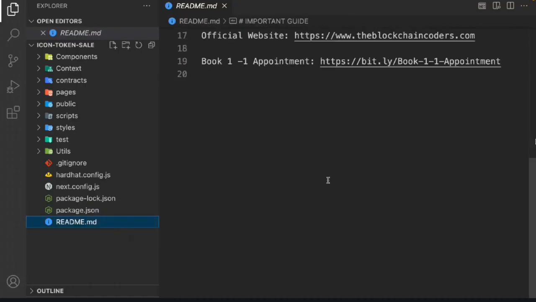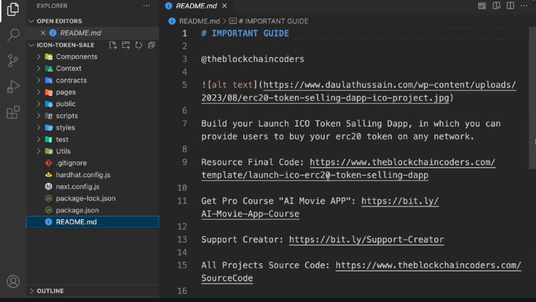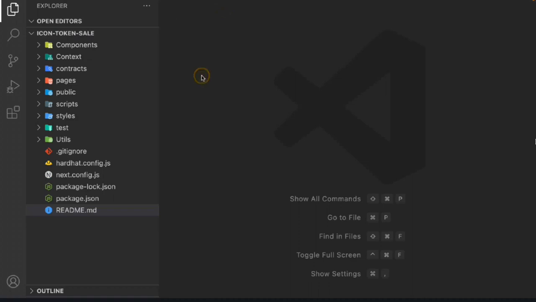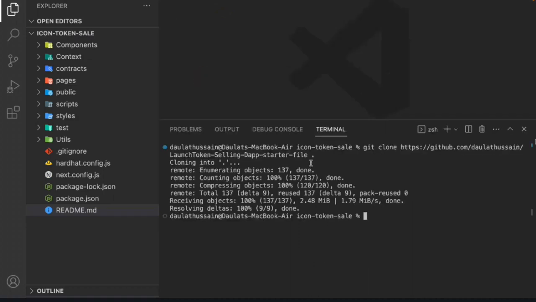And this is the readme file. Here I have provided some important links so you can check. So all of the things you can check. Close this one, and hope things are making sense, and now we can start working on our project.